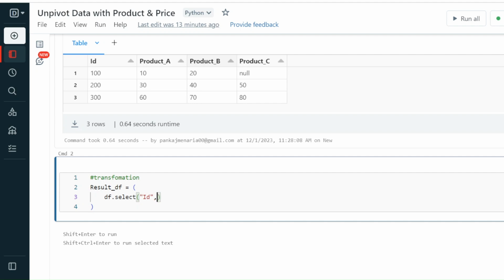Then on the other columns, we have to use the unpivot condition. For that, I'll start my expression here, and inside my expression, I'll use the stack function. Now I'll define my stack function here. The stack function generally asks for two parameters. My first parameter is the number of columns we have to stack, and the second parameters are the names of the columns. We have to add three columns A, B and C, so I have mentioned three here, and after that I'll pass the names of those columns which we have to combine. My three columns are product A, B and C.